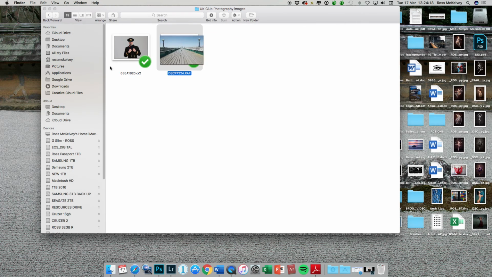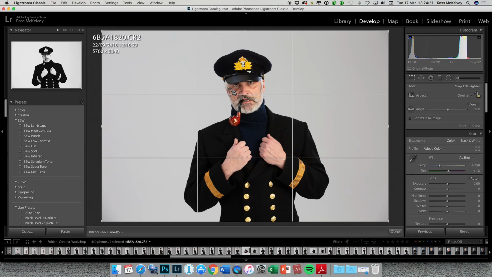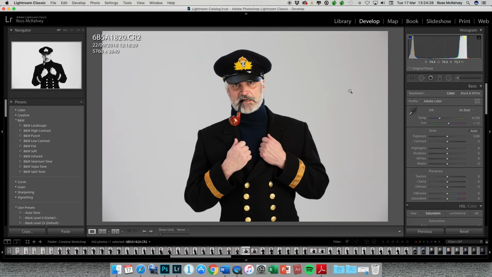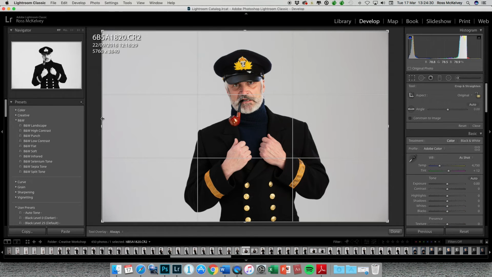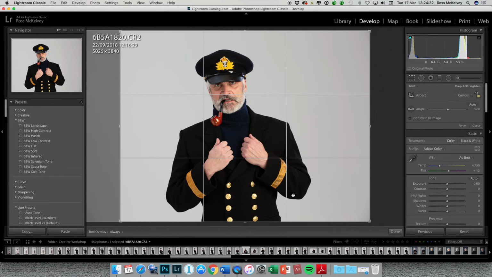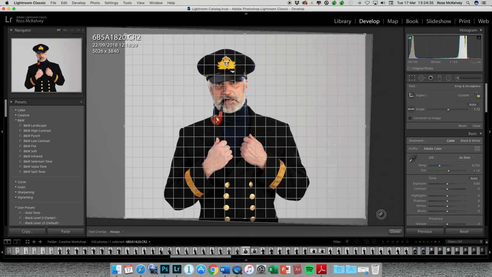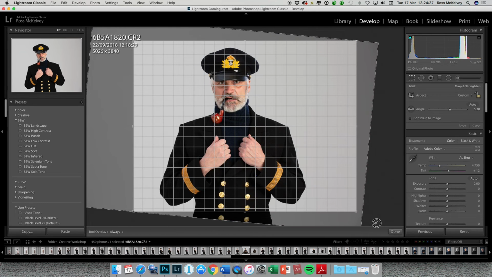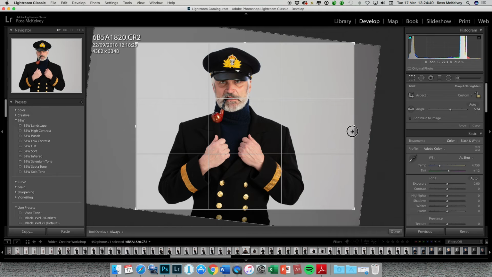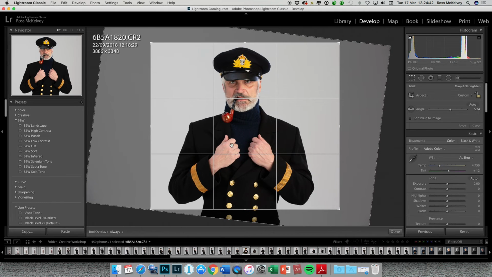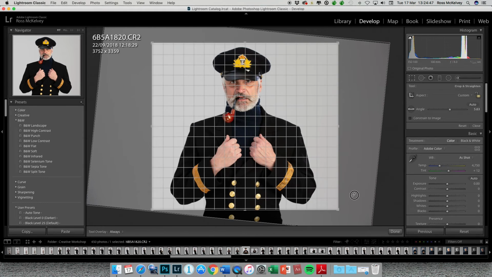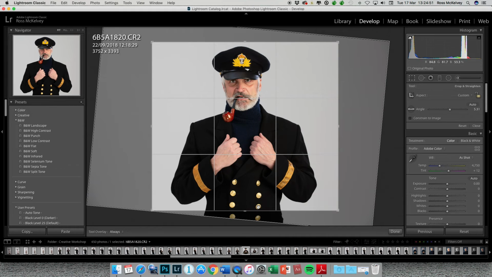There we go. So I have the sailor open in Lightroom, and I'm just going to use the crop tool here. I want to try and get a wee bit of symmetry here. So at the moment the elbows are not level, so if I just give it a rotation, I can make it more symmetrical. Don't want to cut off that button, so I want to make sure I've kept that button there.